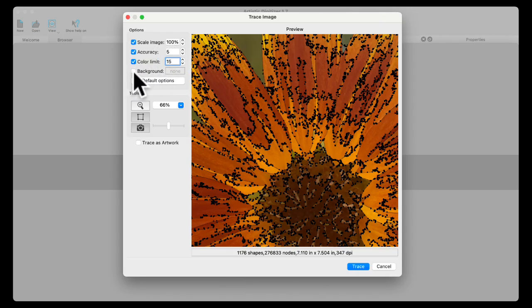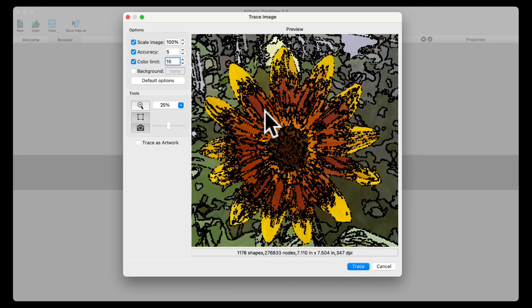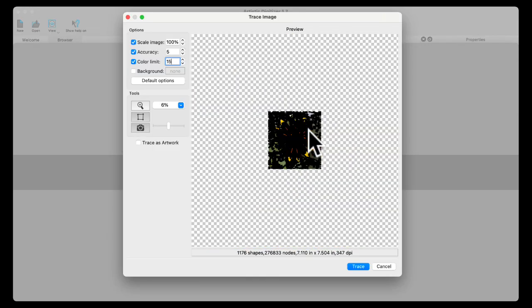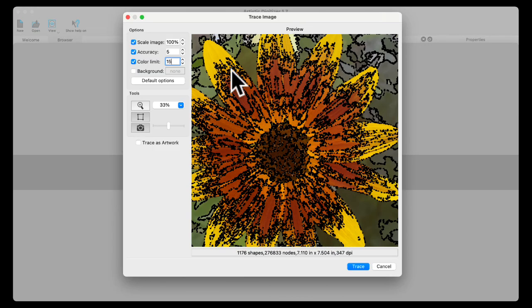And I'm not going to delete my background because there's a lot of colors in my background. I can't find one color that I really want to delete, so I'm just going to leave it. Sorry about moving in and out like that. So I'm going to leave all that. This is okay there, and then I'm going to hit trace. And it's going to take a minute here. Maybe not a minute, but it'll take a bit to do its converting.